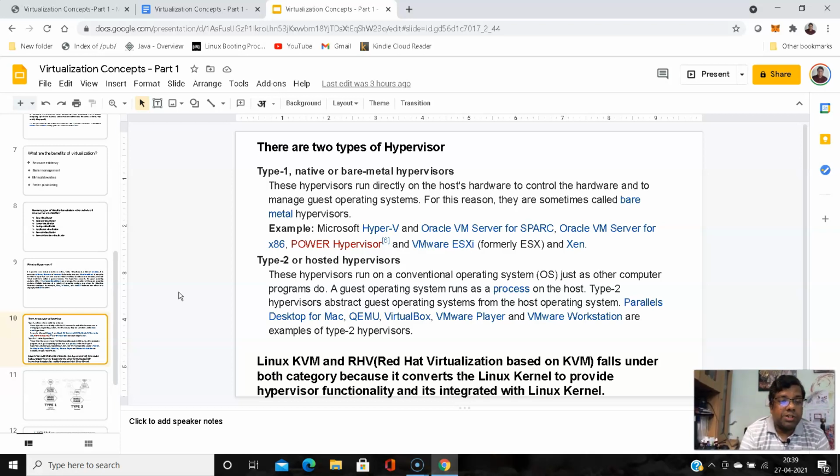So, type 2, now what are type 2 hypervisors? Type 2 hypervisors are a very small, light version of a hypervisor that runs as an application over the standard operating system. Like if we have Windows, we can use a type 2 hypervisor like VirtualBox, VMware Player, or VMware Workstation, or Linux-based QEMU.